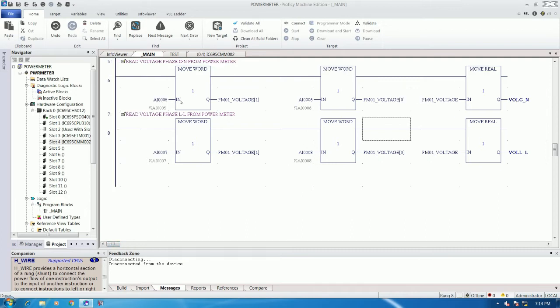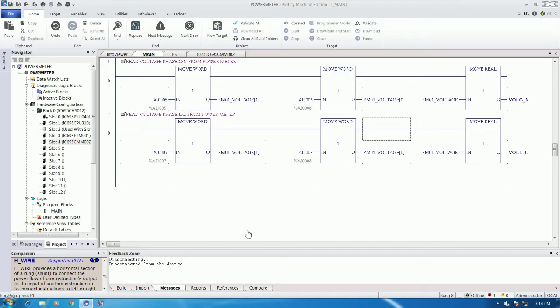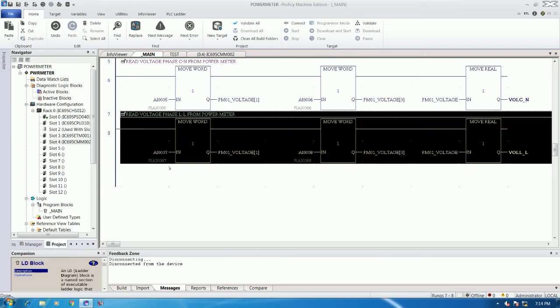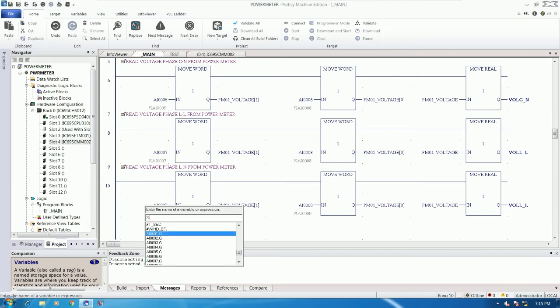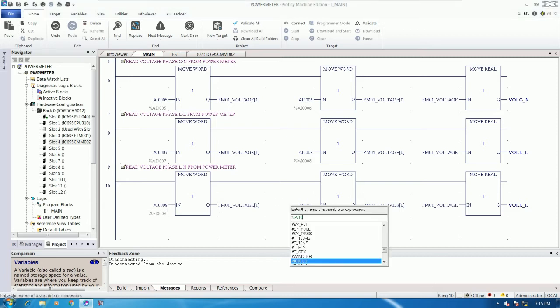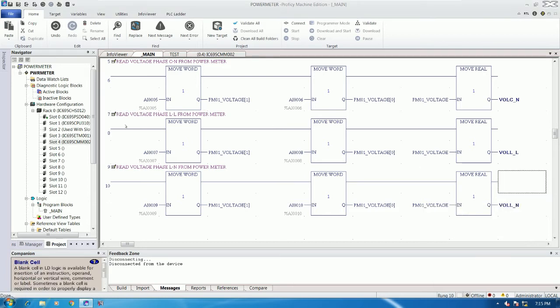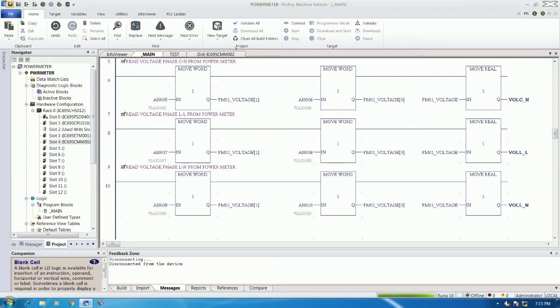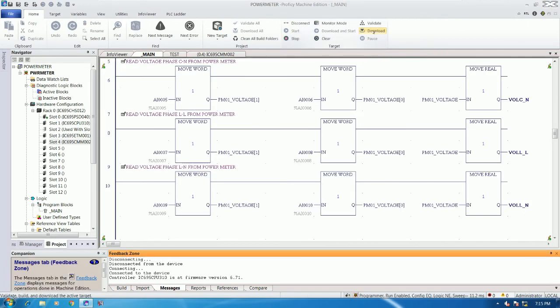And the last one should be L-N, right? Line and neutral. So we can comment line and neutral, and it will start from %AI9 until %AI10, right? Okay, and we will change this one to voltage LN. So we can save the project and then download the program to the PLC and let's see the status.